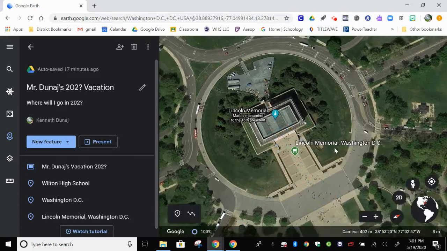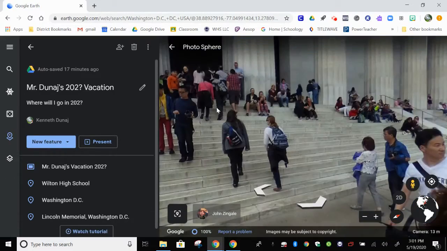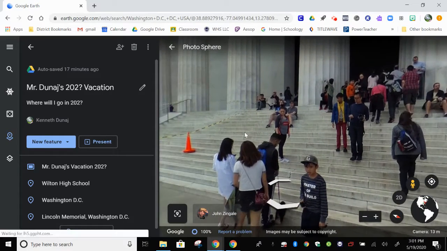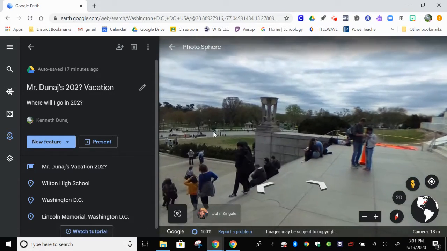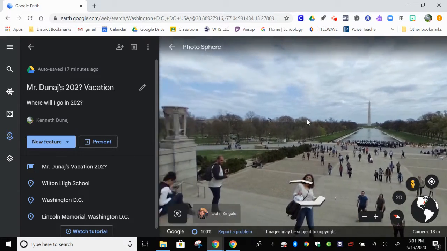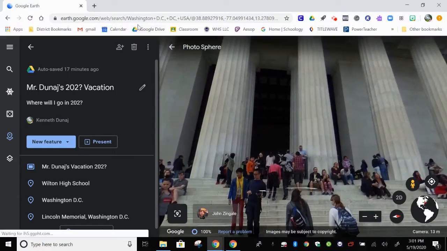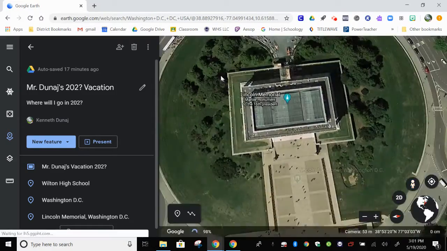And again, you may want to preview a couple of these before you select one that was created by a user. And as you can see, this one, I see a lot of people. I'm on the steps. It's a nice view of the mall and the Washington Monument, but it may not be the best view of the Lincoln Memorial for me. So I'm going to back out of that.